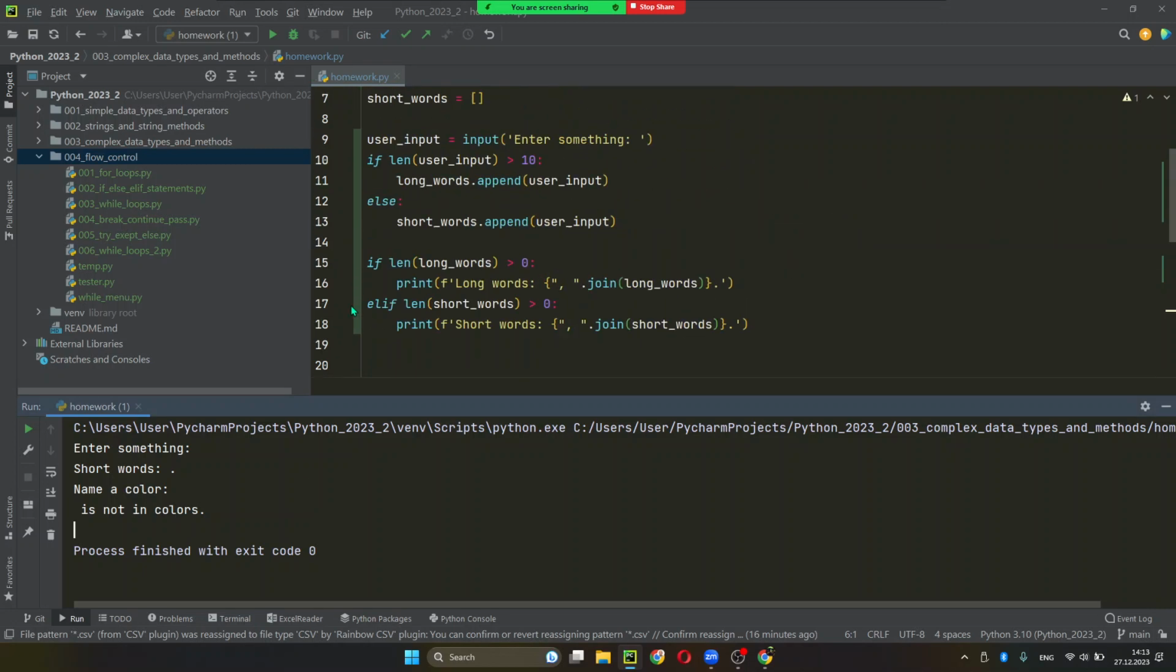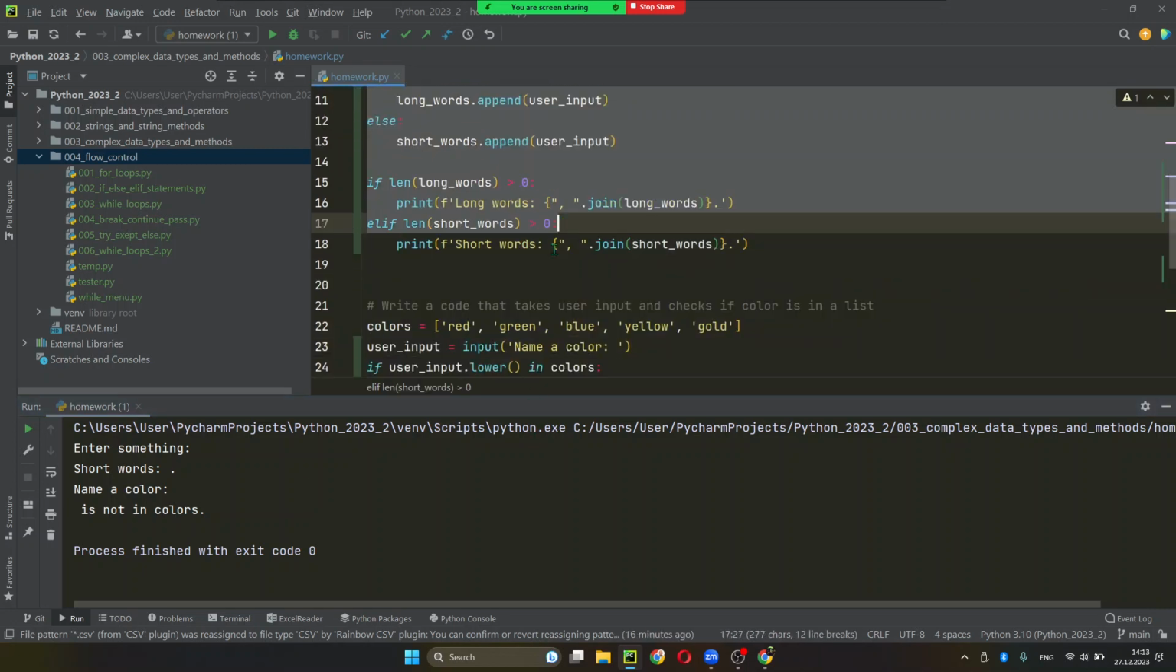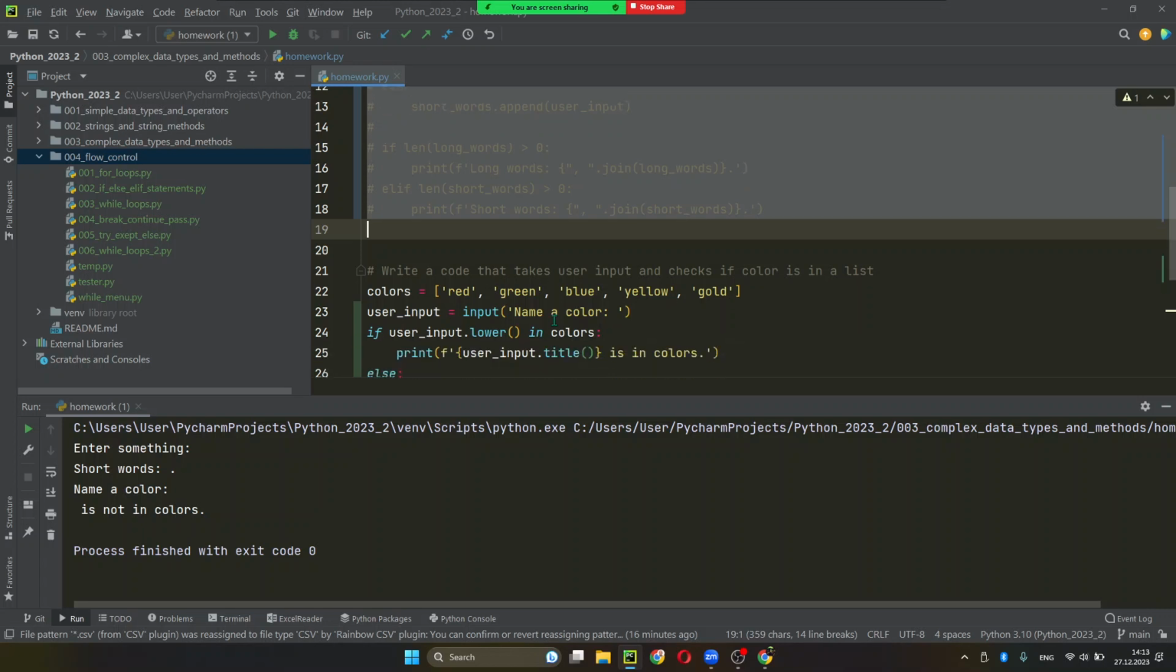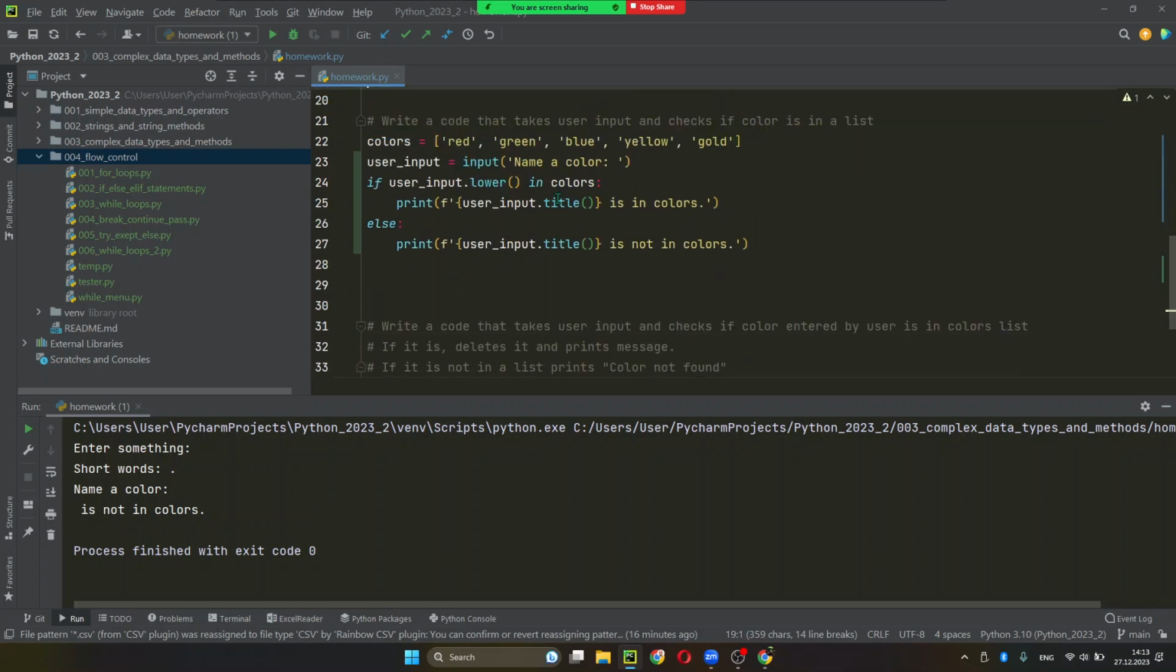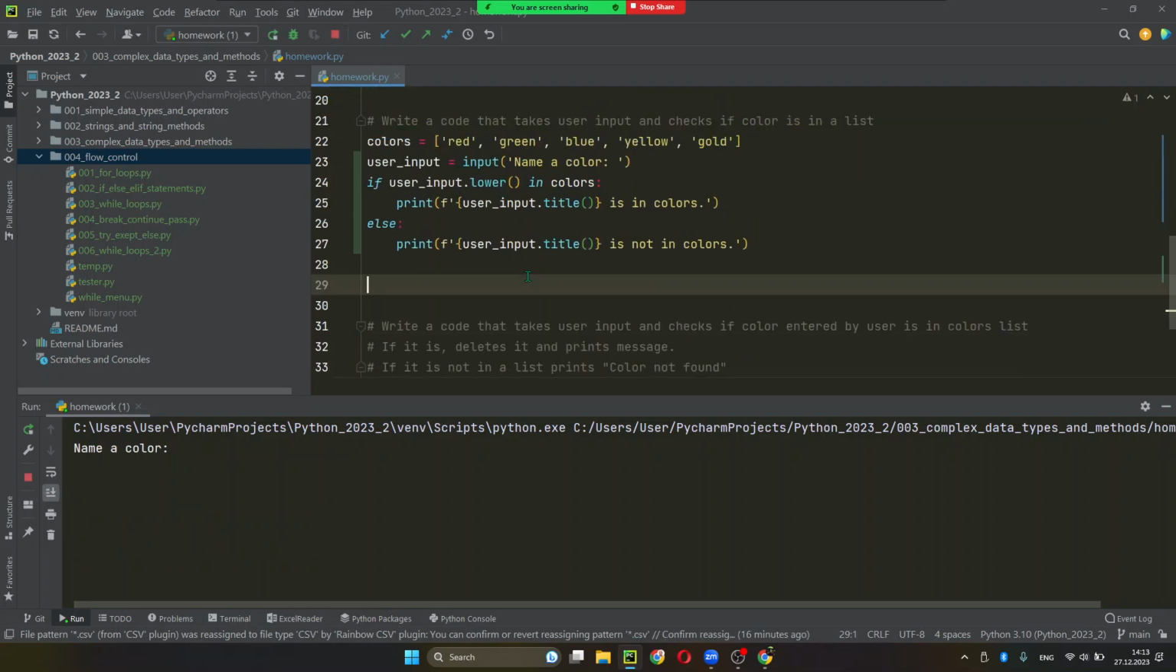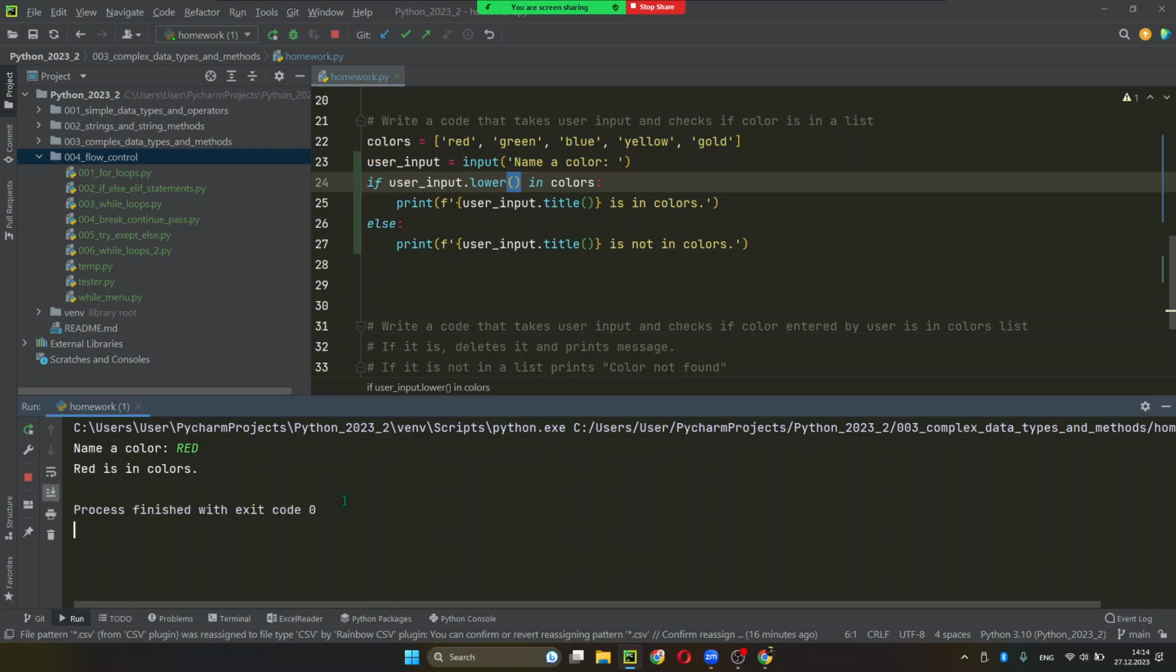Oh, okay. I'll comment first popped out. Input name a color using input lower, like that. Name a color. For example, if the user types in red, all capitals, we don't have red with all capitals here. So what we can do is put lower inside the if statement to change the uppercase to lowercase, and it doesn't matter how the user enters this color, so it will work now. So red is in colors.